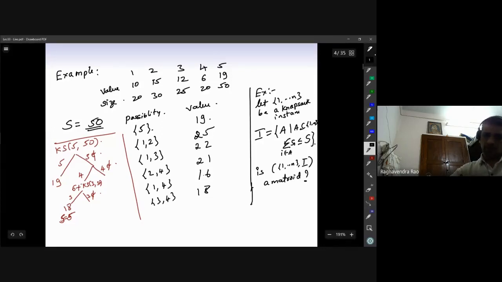So here 3 included, we get 18. If 3 is not included, then either we'll include 2 or not. So 2 is included, this will be 21. 2 not included, 1 included, 1 not included. 1 not included will give me only 6. 1 included will give me 16. Okay, and from here I'll draw it this way.